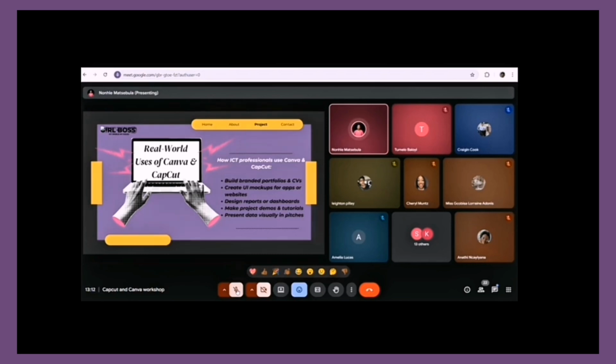So IT professionals use Canva and CapCut to build branded portfolios and CVs. Sometimes it's really competitive out there. You have to stand out, and maybe you can use some platforms to help your CV stand out, and also use your prompt engineering to find out what the trends of a CV are right now, and then use Canva and CapCut to design it in a way that stands out and lets the person in HR who is viewing your CV know that you are someone that fits the job criteria, right?